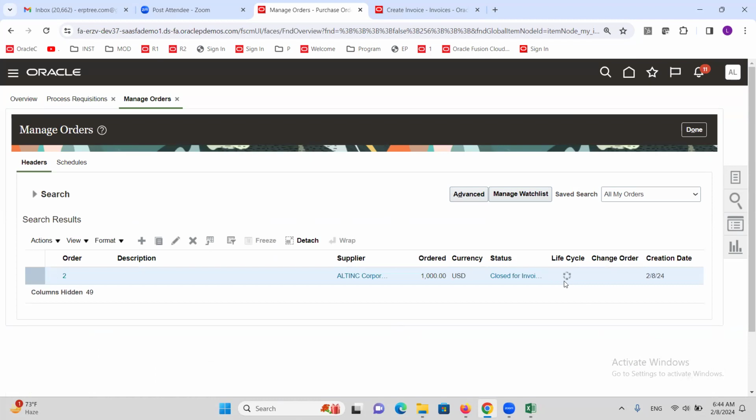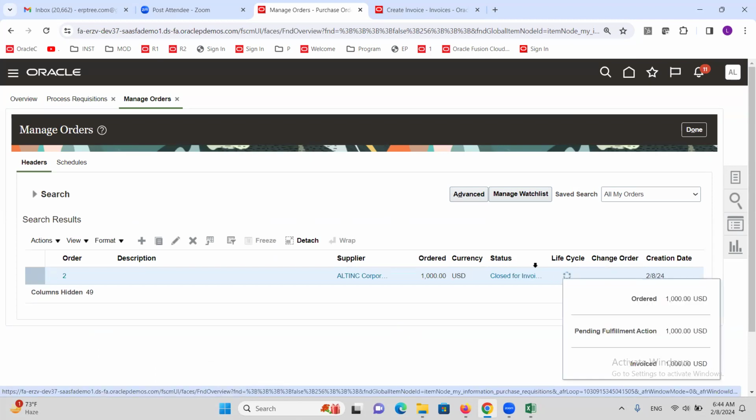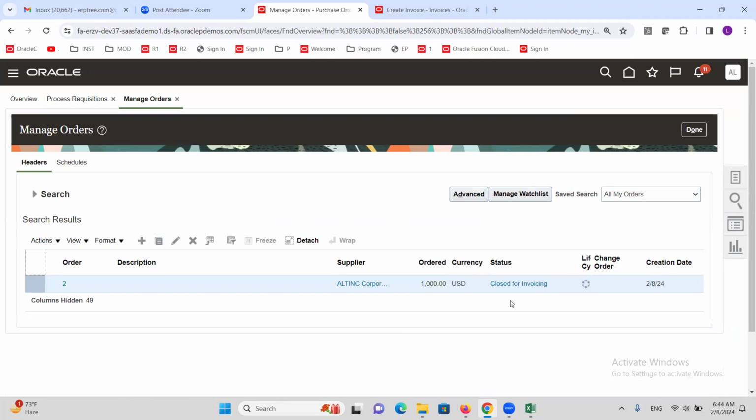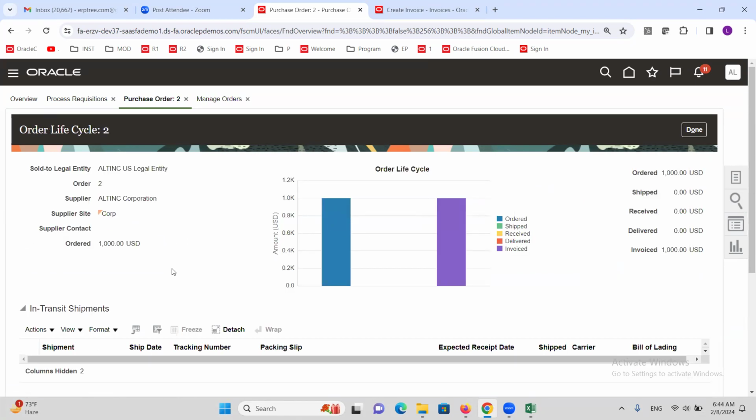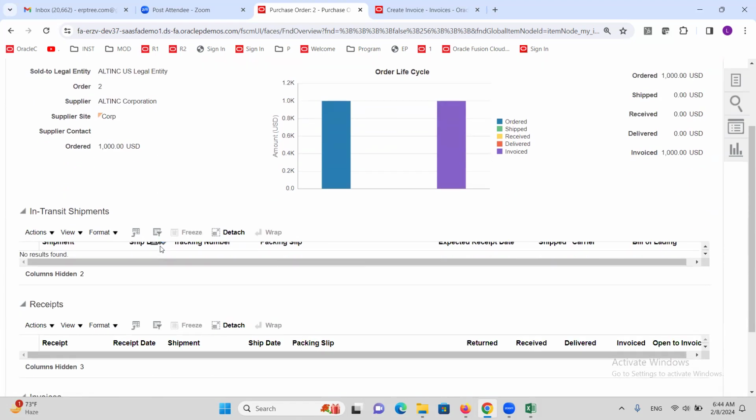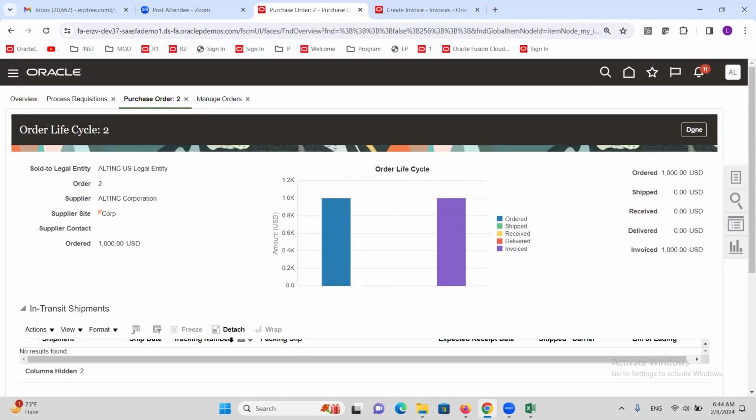If you click on life cycle, you also see closed for invoicing, not for receipt. You click on life cycle, you can see the complete information related to this PO. So no receipt is created.